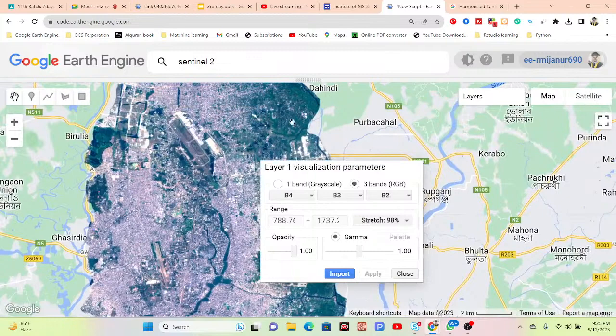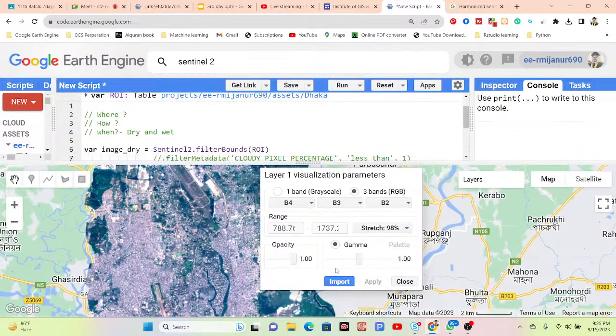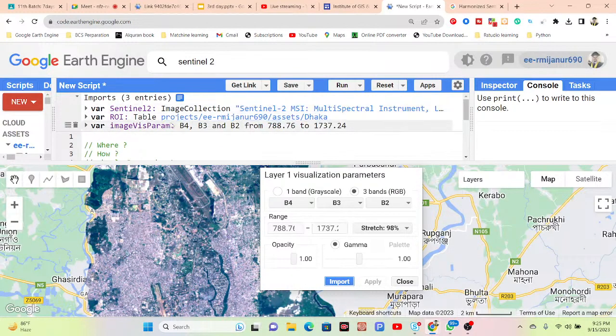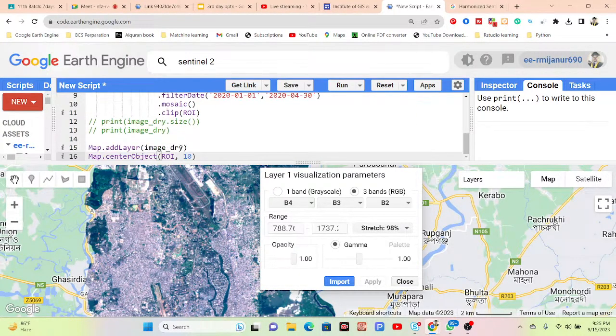Okay, so in this time I can simply import it. Click on here to import the visualization. You can see this visualization parameter is imported in my code editor. Just simply copy that from here, and paste it after the object name. What is my object? This is my object.